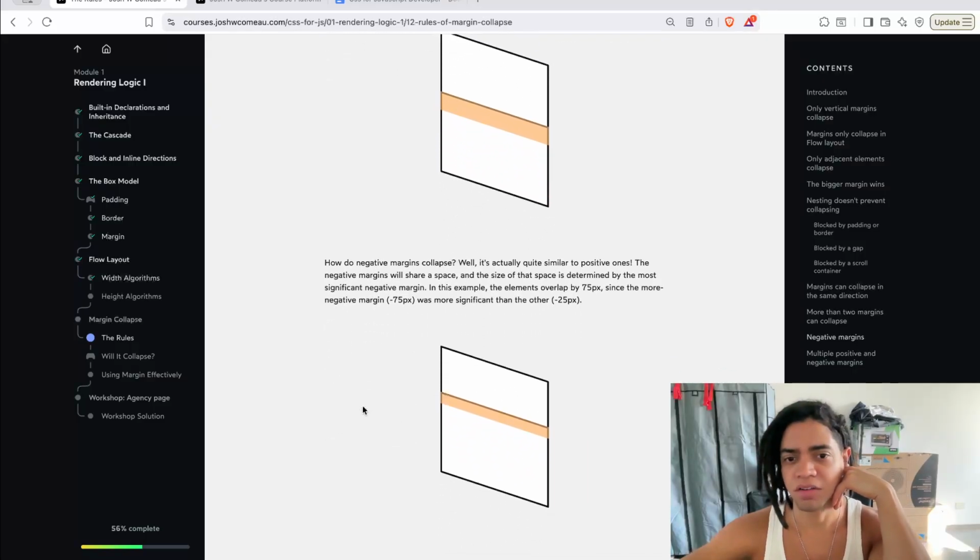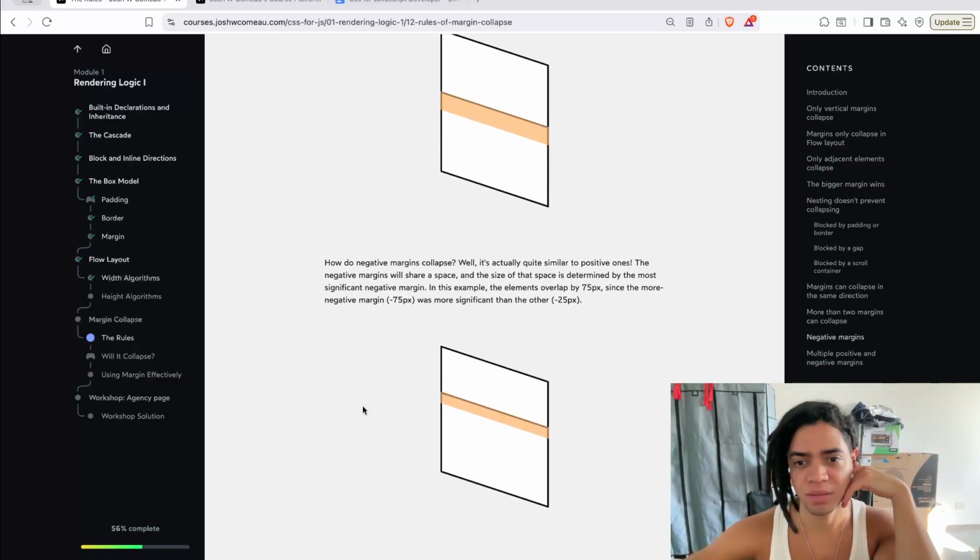How do negative margins collapse? Well, it's actually quite similar to positive ones. The negative margins will share a space, and the size of that space is determined by the most significant negative margin. In this example, the elements overlap by 75 pixels, since the most negative margin, minus 75 pixels, was more significant than the other.